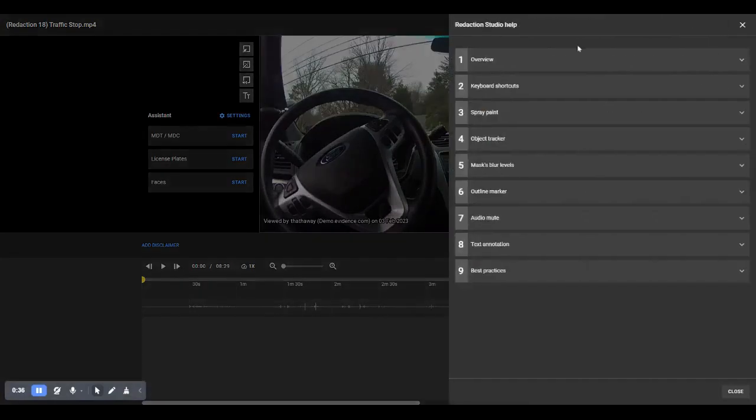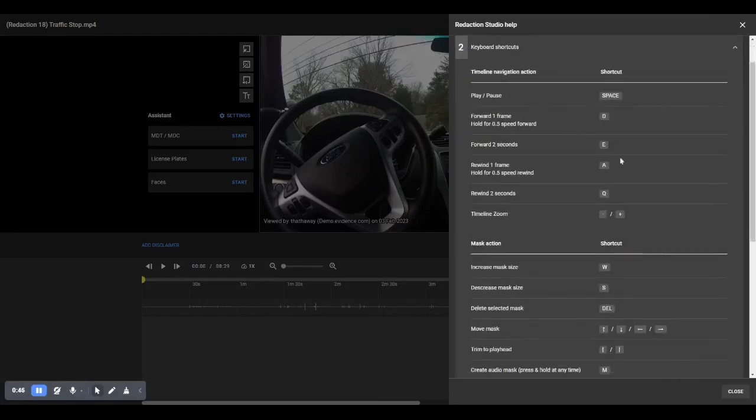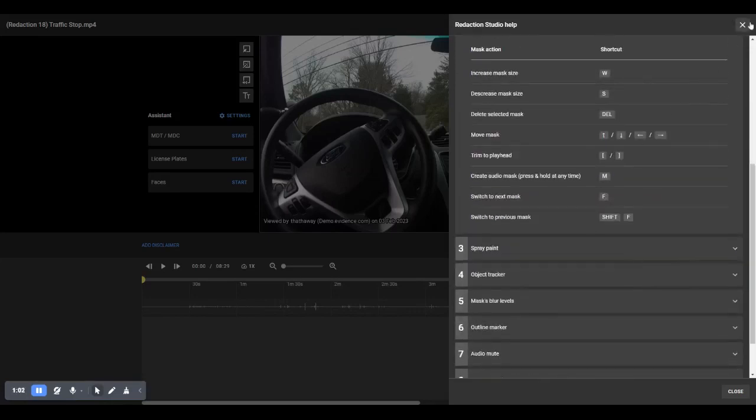And then here we have the help page. So this is helpful to kind of give you an overview of certain tools and everything. I think the most important of these tabs is the second one, the keyboard shortcuts. So these are our hotkeys. And these are extremely helpful, especially if you're doing a lot of redaction, to become familiar with. It makes the process a lot more efficient. So just good to know that you can go right over to the help button and be able to reference these whenever you need to.